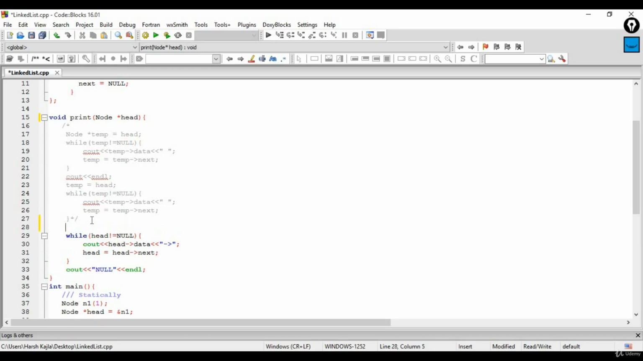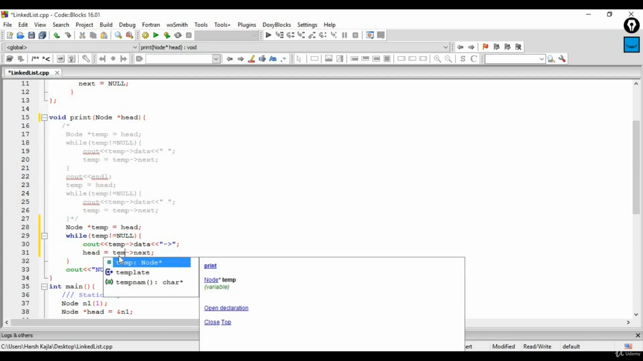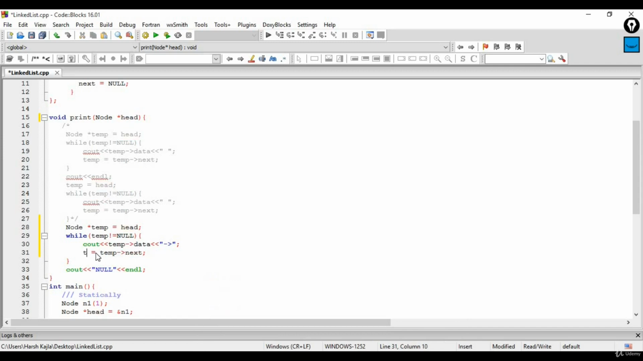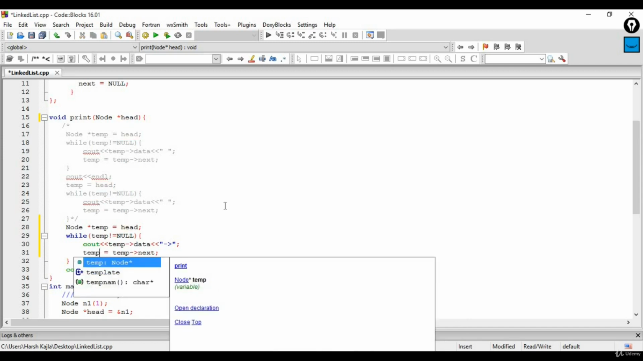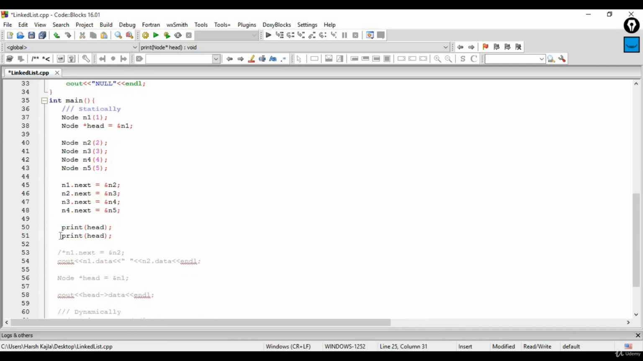Secondly, if you want to iterate over a linked list, it is a good practice that you create a temporary pointer. So this temporary pointer will initially point towards the head of the linked list, and then we will iterate over the linked list with the help of this temporary pointer. Okay, so print the data and now we will move forward. Temp equals next of temp. Okay, and we will call print function only once.